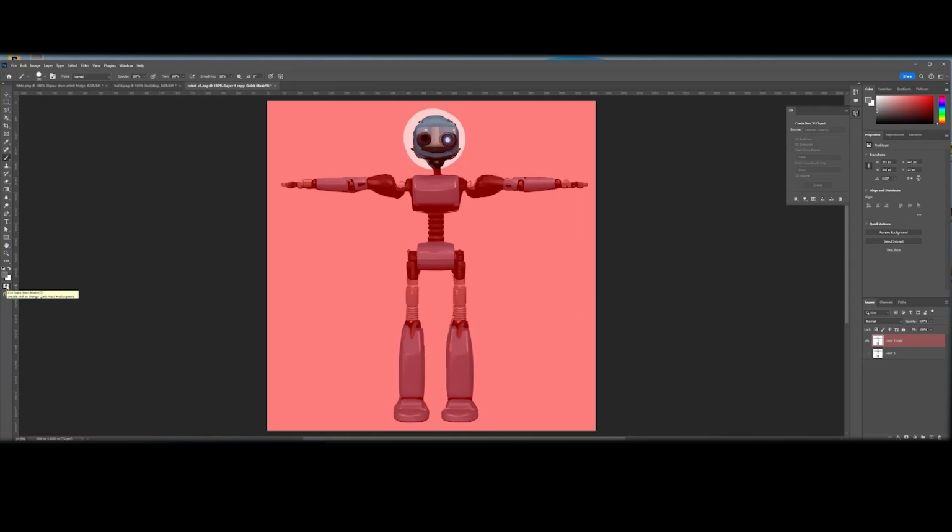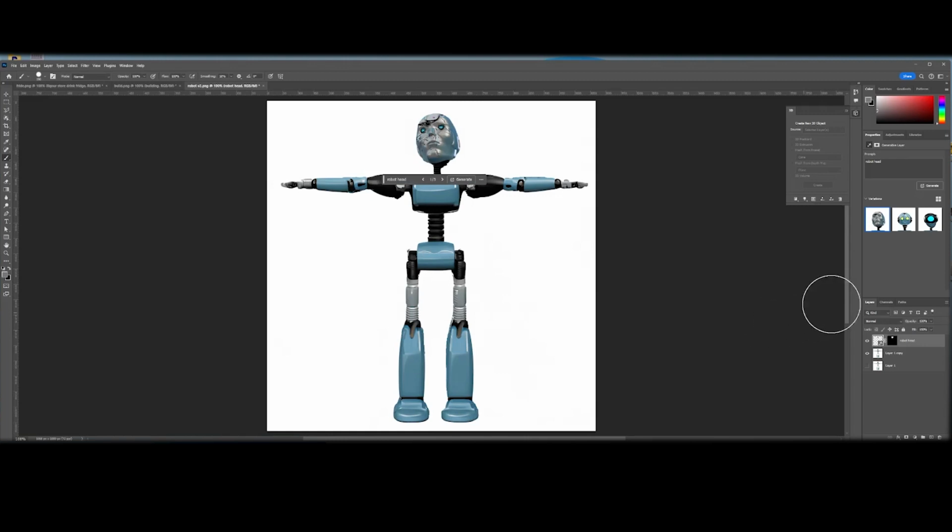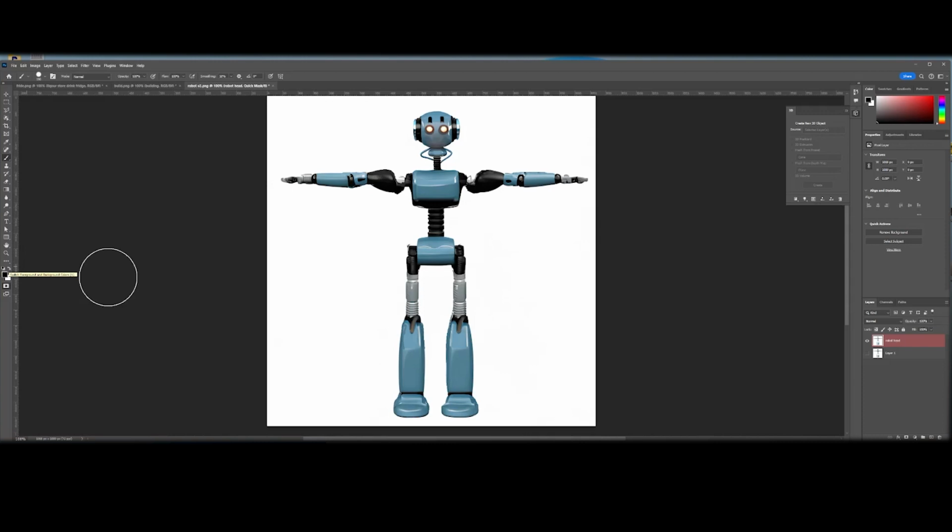So mask out the part that you want. Type in your prompt, which for this part I'm going to say robot head. See what options I have. That one's weird. That one's okay. Going to do a few more. You can do as many as you want. Go through some different ones here. That one looks pretty good. Okay, so we're going to choose that one.